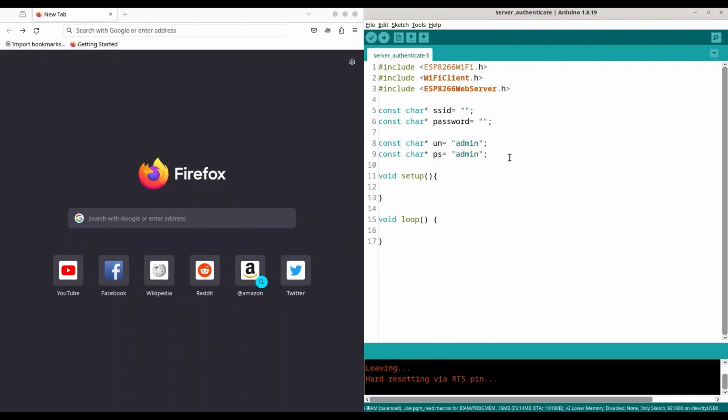And of course, the next step is to create the actual server. ESP8266WebServer. Call it server, and we are going to serve content on port 80. Alright, so when that is done, we are going to establish the actual connection in our void setup.